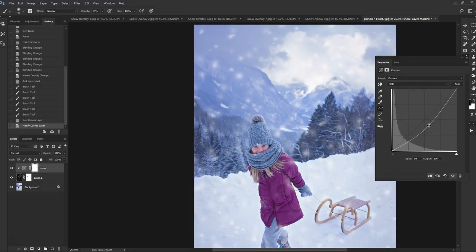This is a curves layer, and curves is very, very powerful. You can change lots of things, whether it be color toning, adjustments, brightness, contrast, shadows, highlights. Tons of things can be changed in your curves layer, and I will do a tutorial at some other point in time just on editing in curves because it is so powerful.